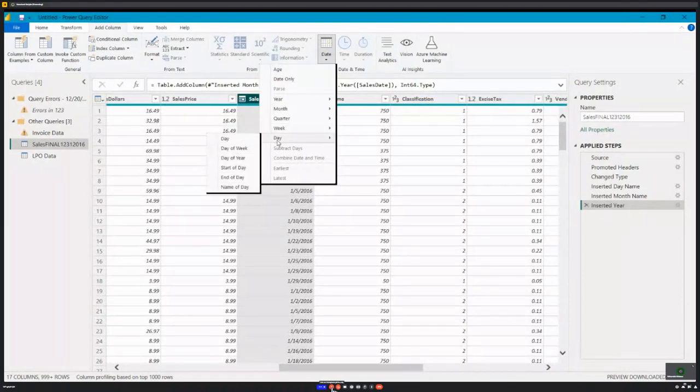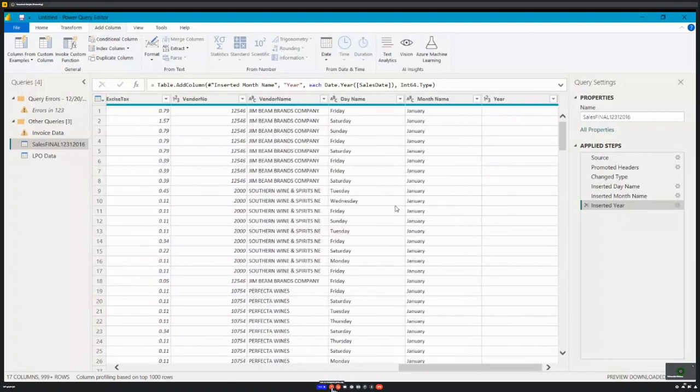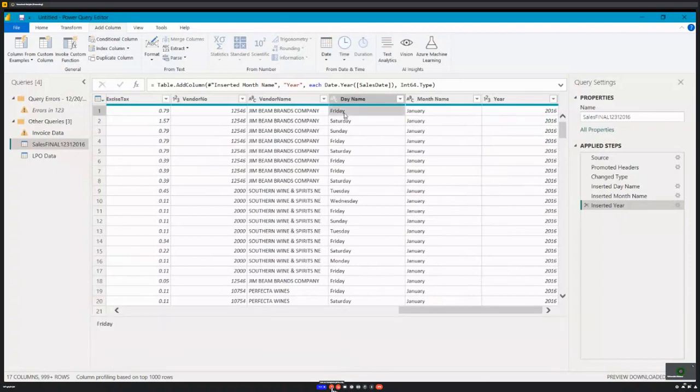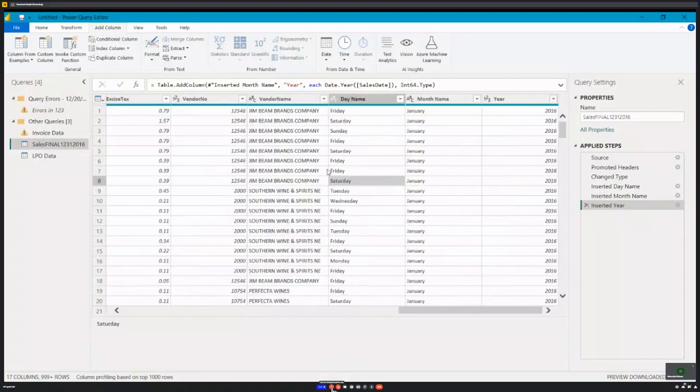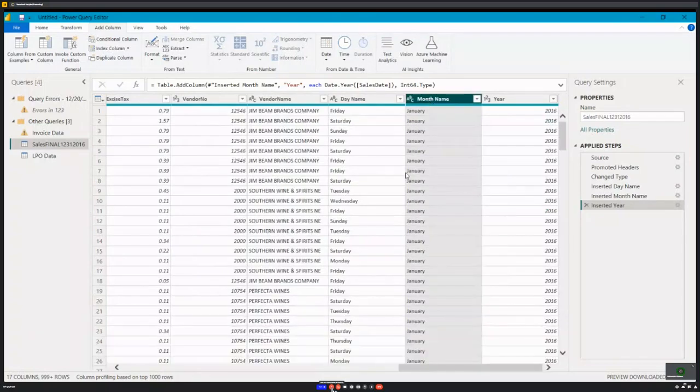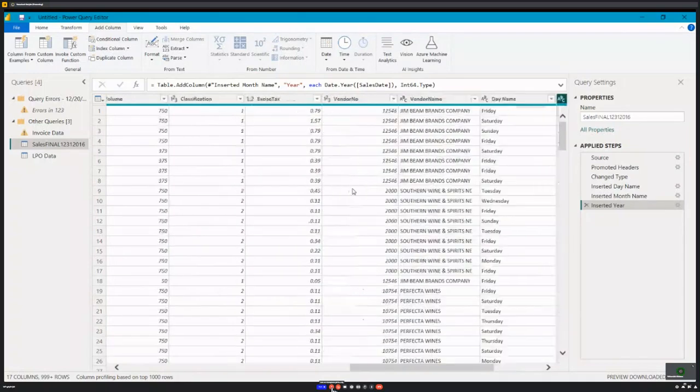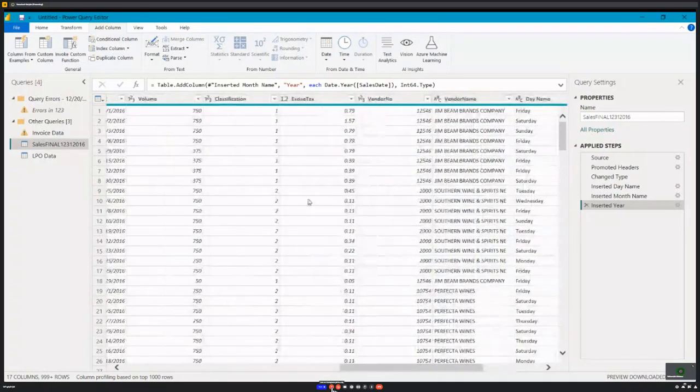For the day, you can choose the number, or the name of the day, or end of day. For us, we chose the name of the day. And when we clicked on name of day, it brought us the normal Monday, Tuesday to Friday. So that is how we were able to format the date to create more columns from it.